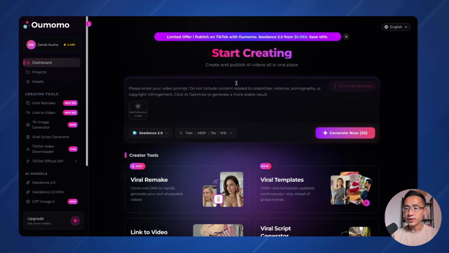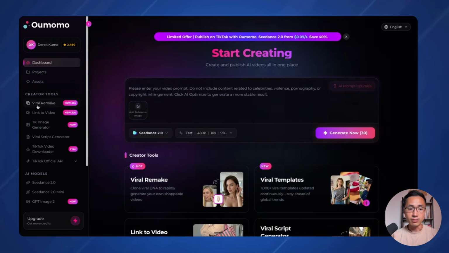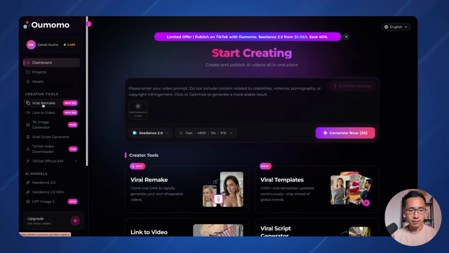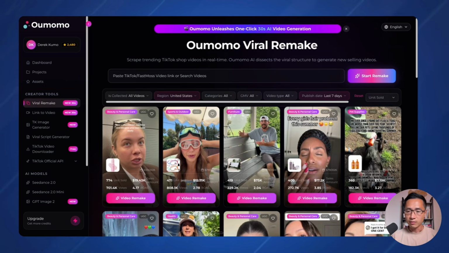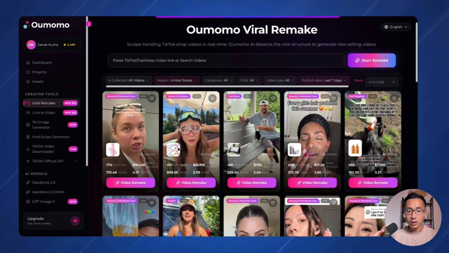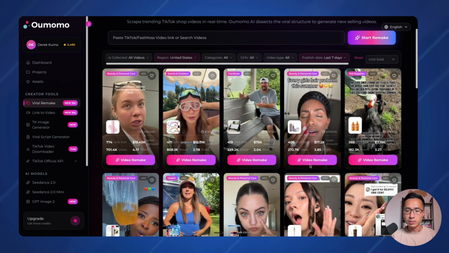All right, so the first feature that I'm going to show you is the viral remake. So we can come here and click on viral remake. This is the core of what Oumomo does. Once you're in this section, you're able to see a feed of trending shoppable videos. And what I like about this is that these are not just random viral videos. These are shoppable videos with actual performance data attached to them.